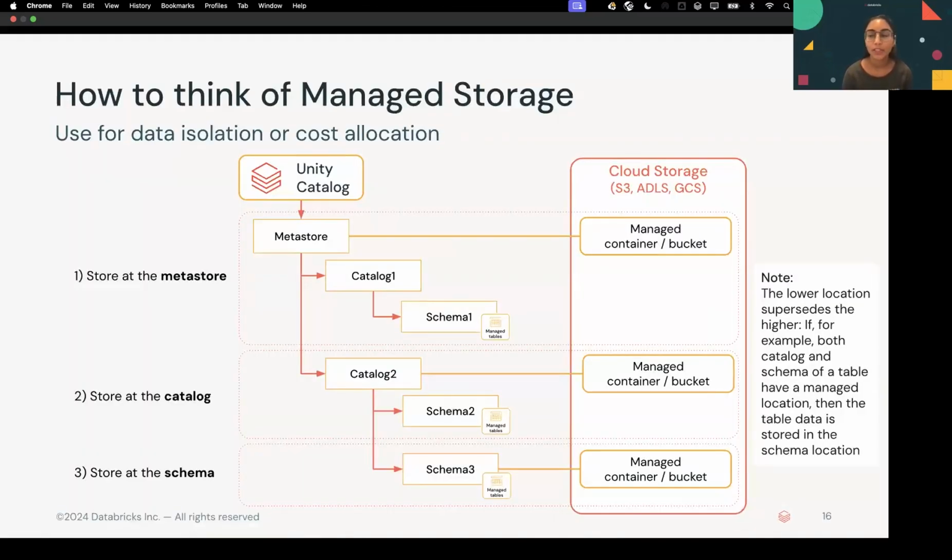So how to think about managed storage within Unity Catalog. Within Unity Catalog, we can set up storage at multiple levels. As I mentioned before, when you set up your Metastore, you have to set up a default Metastore storage location. When you do that, you're creating a managed storage container. Within your Metastore, you can also create catalog and schema level storage as well.